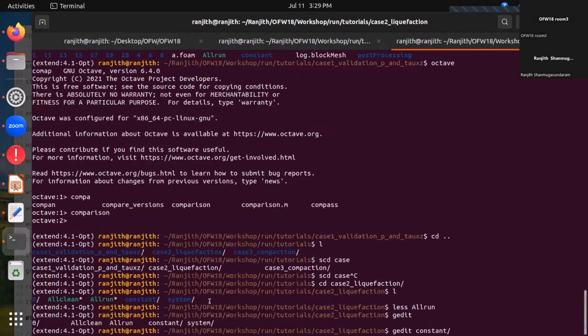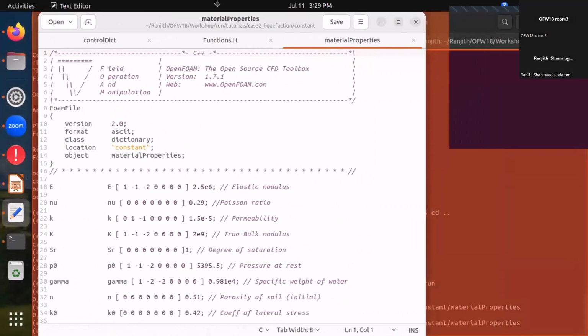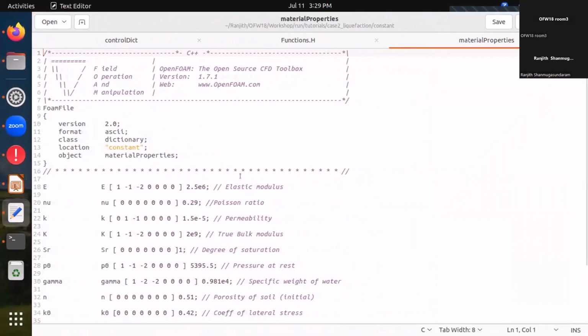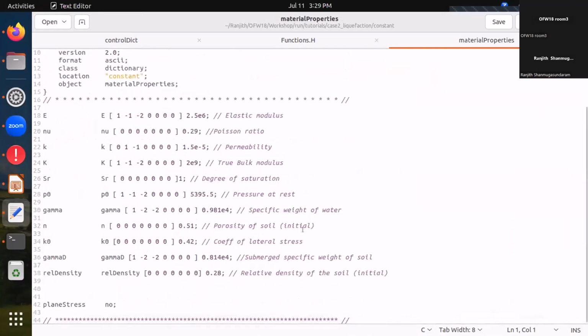Regarding the material properties, I just forgot to show you during the last case study. You can see here the list of material properties inside the constant folder that I have been using for the model: the elastic modulus, Poisson ratio, permeability, bulk modulus, degree of saturation, and some other properties as in the previous case. But in this case, we have additional properties like the coefficient of lateral stress, the submerged specific weight of the soil, and the relative density of the soil.